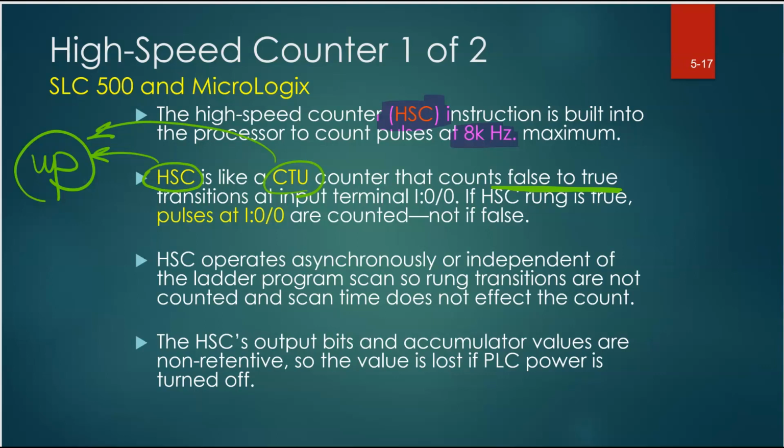If you have a CTU, what will happen is that the CTU will count all the transitions from false to true in its input rung. So let's assume that this is your CTU. This CTU will count these transitions. Here it can see 2 transitions, so your accumulator value should be equal to 2.